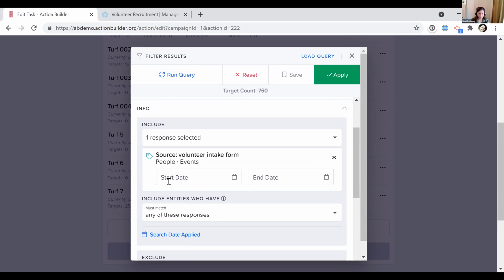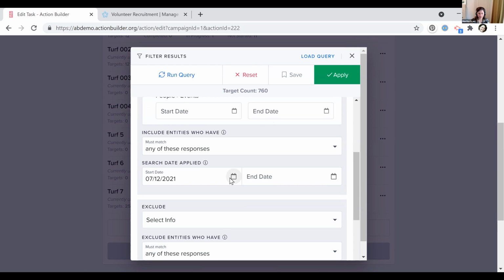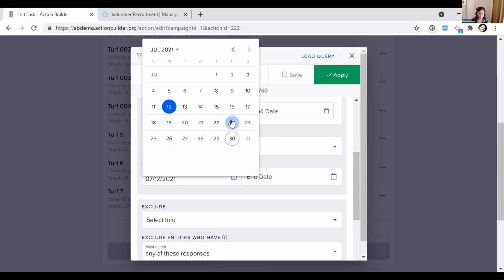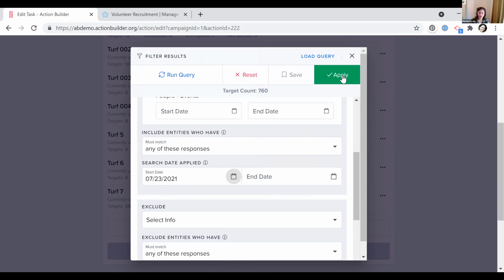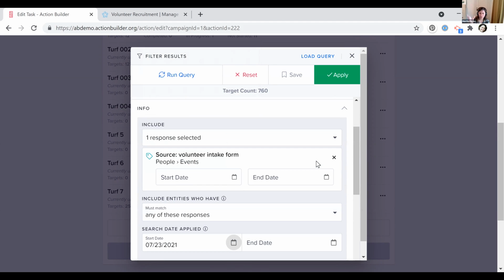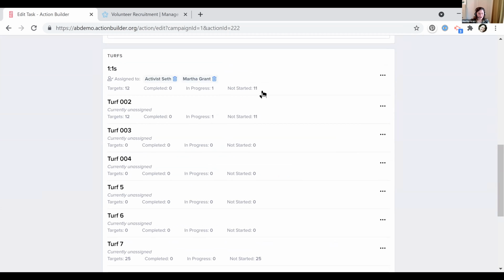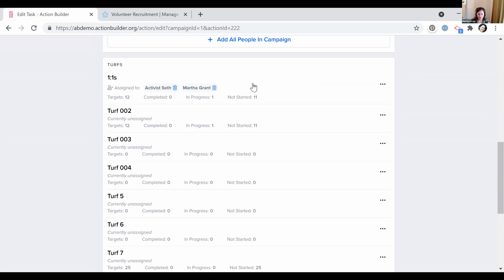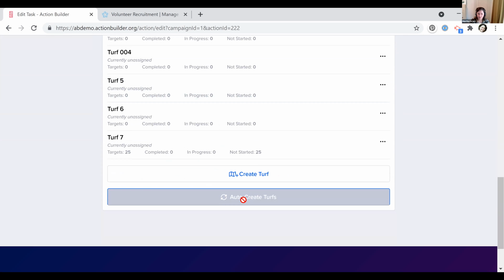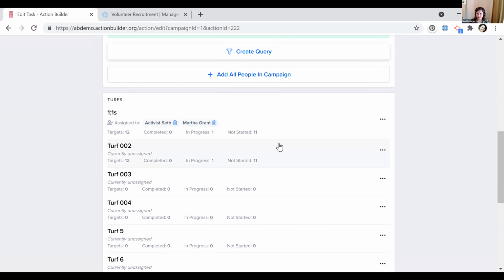And I want to pull only people who've had the intake form applied in the past week. So I do search date applied and do starting from last Friday. And if I click apply, it'll only pull in the people who came in via that intake form since the 23rd. So this is your way of quickly assigning specific work to specific people. I'm not going to do that because I only just set it up this morning and I haven't actually filled it out. But then you could auto-generate turf lists for phone banking using this auto-create turfs feature, or assign specific work to specific people based on geography as well.